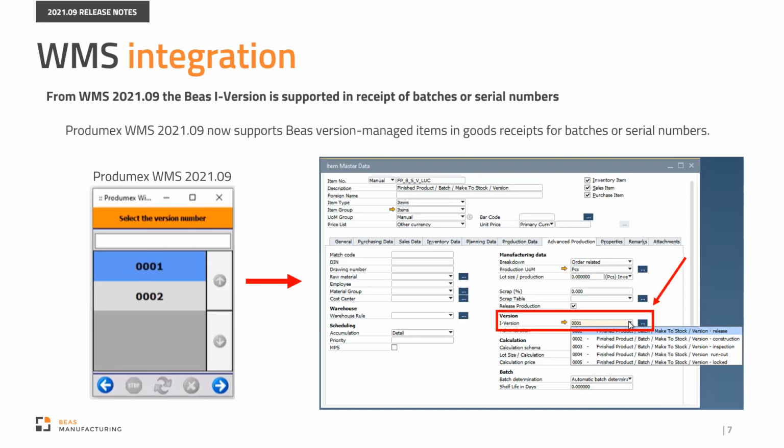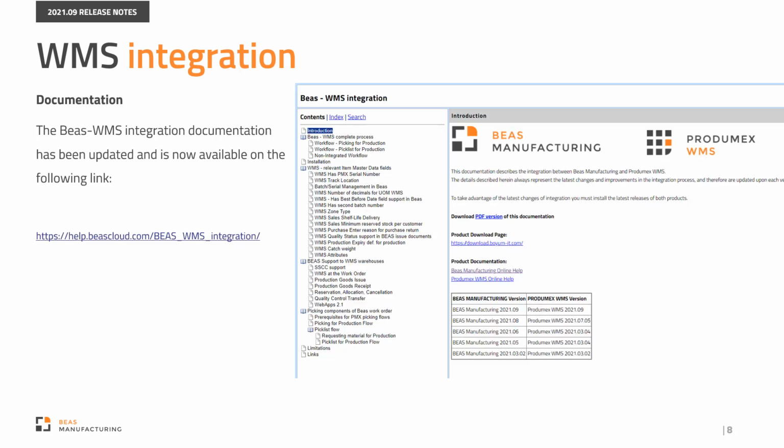As part of the Beas WMS integration, Prodomax WMS 2021.09 release has introduced the support of Beas version managed items in goods receipts for batches or serial numbers. The Beas WMS integration documentation has been updated and is now available in the following link.